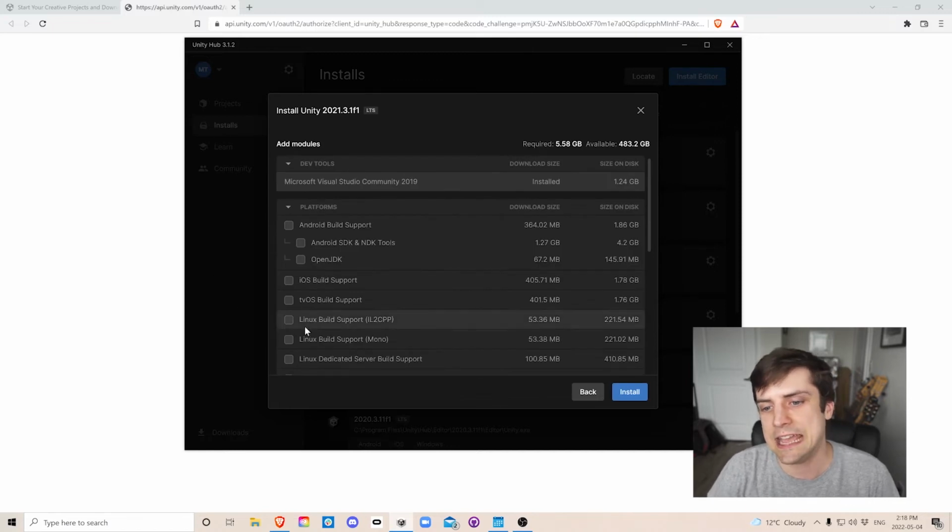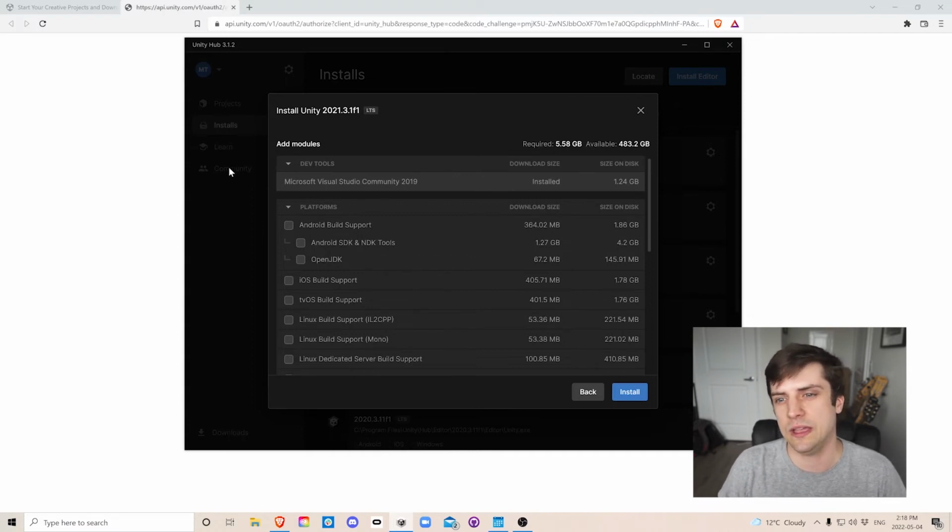bring us to this next page here, and this is sort of the module window where we can pick which modules we want to have installed along with our editor. The first item here is Microsoft Visual Studio. This is our text editor. It's what we write code in. It's what we write our C# scripts in.